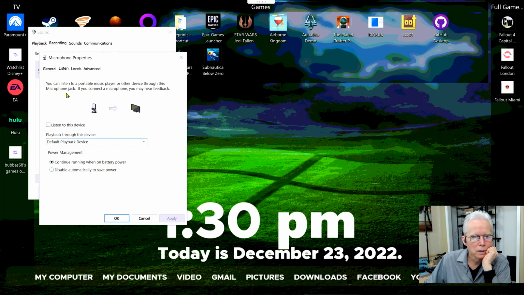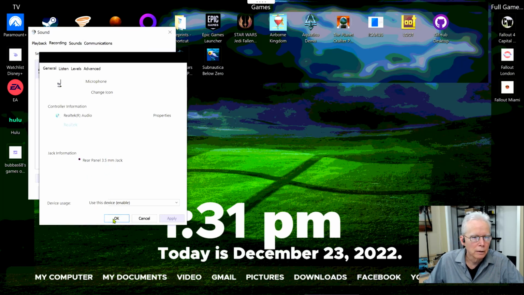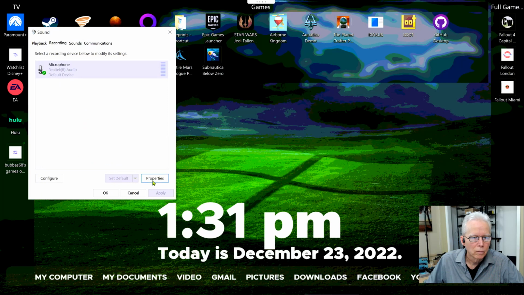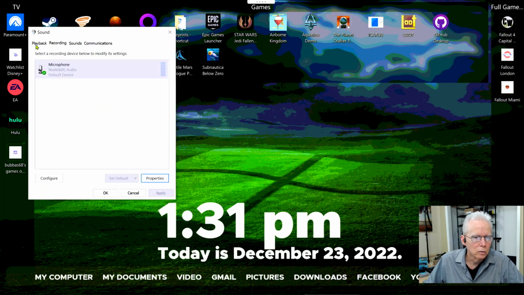Let's see. Here we have "listen to this device," and it's going to play back through the playback device. So that's microphone. Not interested in going further on that. The microphone is plugged into a jack on the rear of the computer, right? Yes, sir. Okay, and I'll go back to playback.